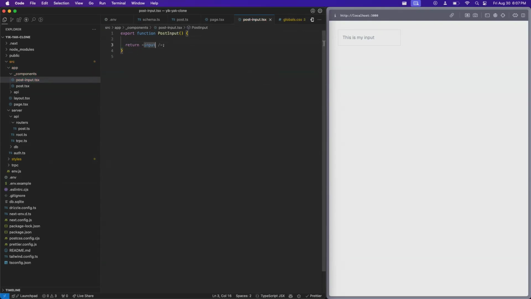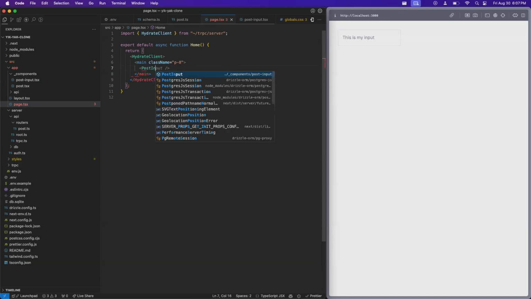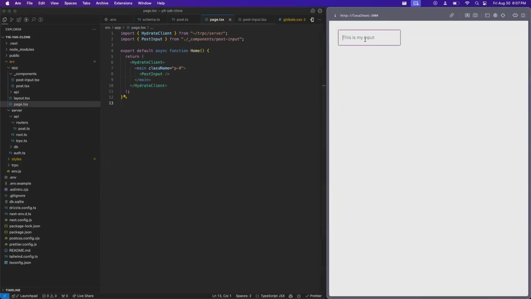All right. Let's recreate what we had previously. So in this case, this is my input, border P4, type text. And then, since we created a component file here, if we want to import this component into our homepage, instead of the input we created here, we can now reference PostInputs. And it renders the same thing since we have the same styles.